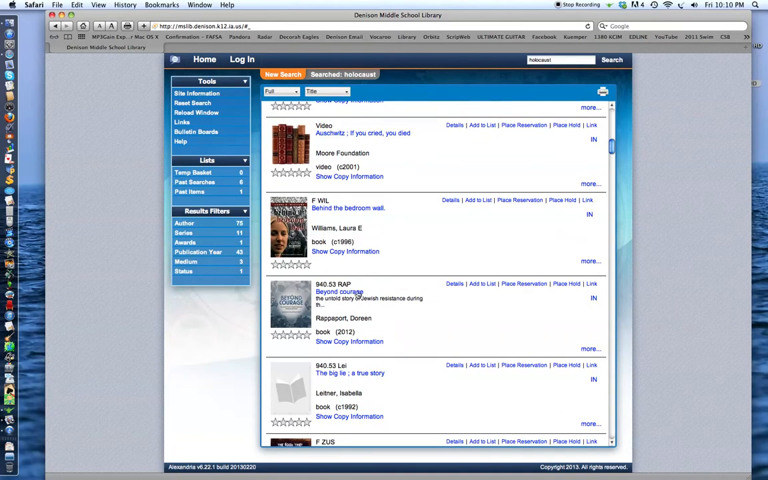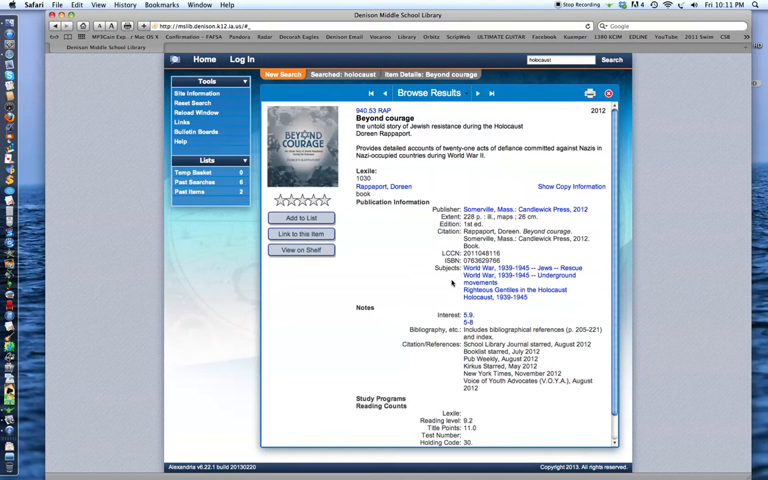Here's one called Beyond Courage. If I want more information, I can click on the details. It provides detailed accounts of 21 acts of defiance committed against Nazis in Nazi-occupied countries during World War II. It talks about the World War, the rescue of Jews, underground movements, righteous Gentiles in the Holocaust, and the Holocaust. So there's 228 pages in that book.